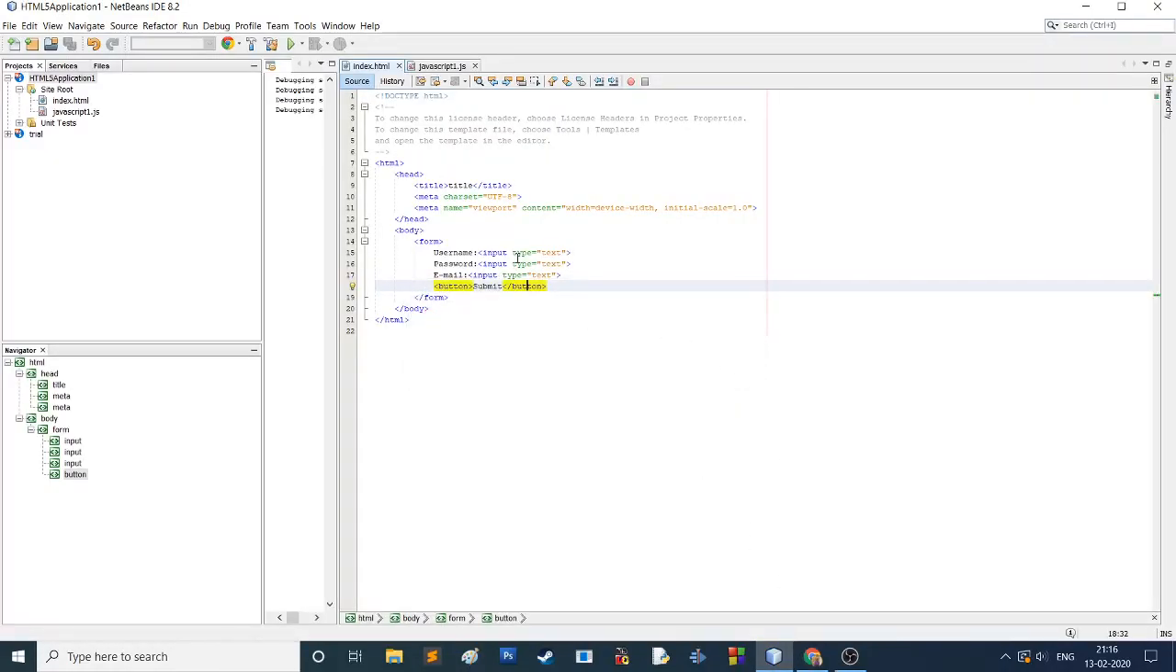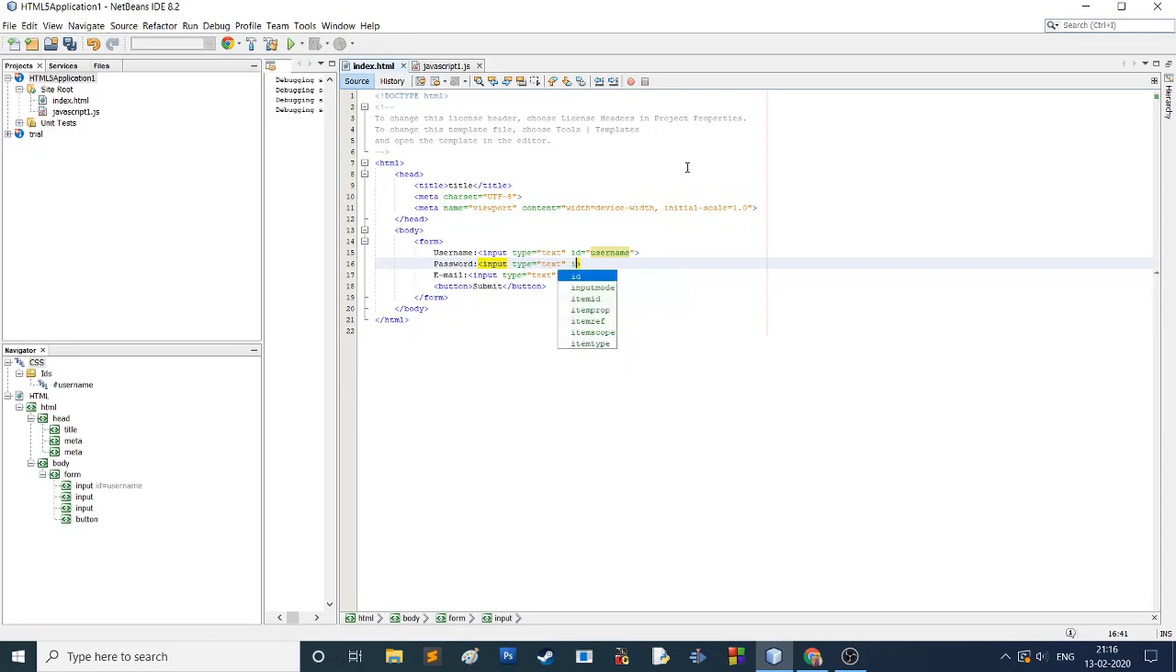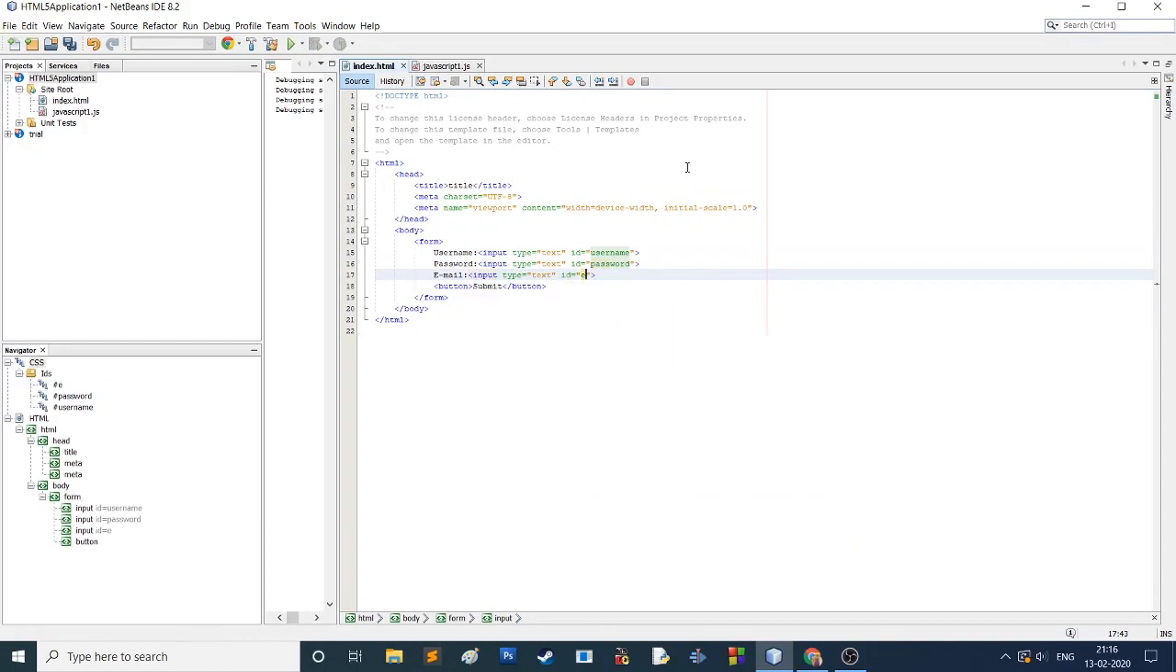So we are having the username text and text box, password text box, email text box, and submit. So you can see how the form is created, and we have to give some additional information also. First we have to give ID, because only if you give ID can you use JavaScript. So I'm going to give some ID: ID equal to username, ID equal to password, ID equal to email. So I have given ID for all the HTML elements, and now we can start to use JavaScript to validate this form.